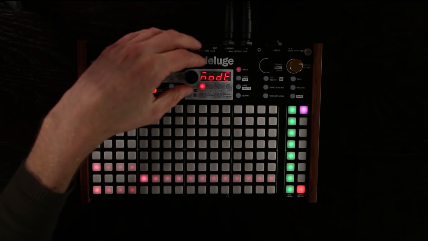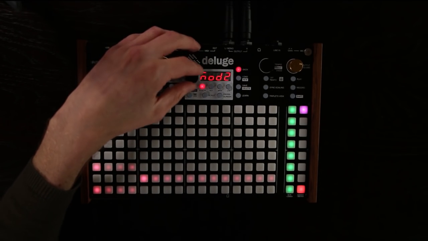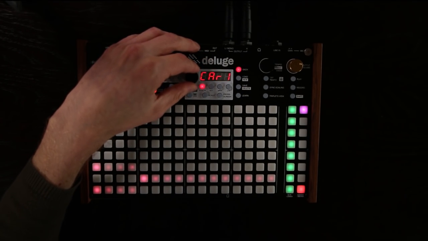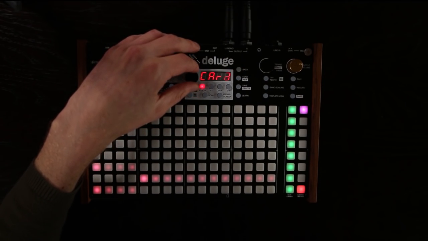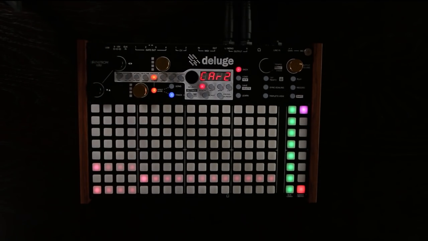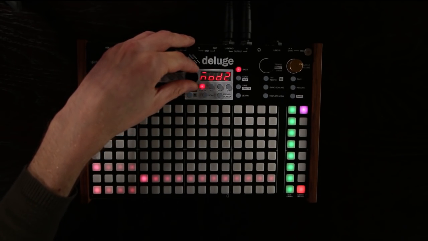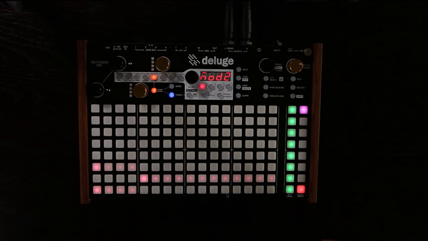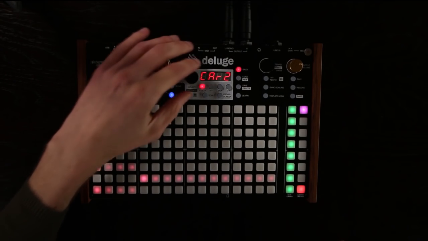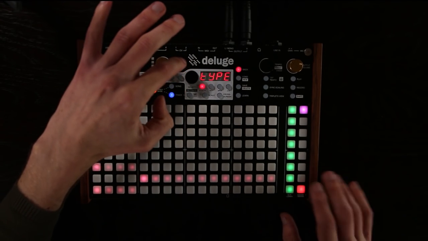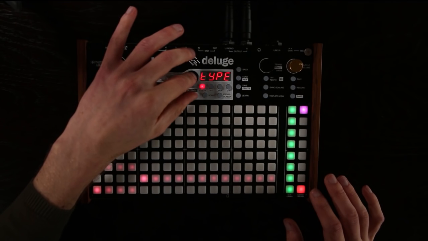If I get out of there, some new menu options will have appeared. So we get carrier 1 and 2, which were called oscillator 1 and 2 before, but they're now called carrier 1 and 2. They are the sine wave oscillators that you will hear. There's also modulator 1 and 2, which are the sine wave oscillators that will modulate the frequency of carriers 1 and 2.